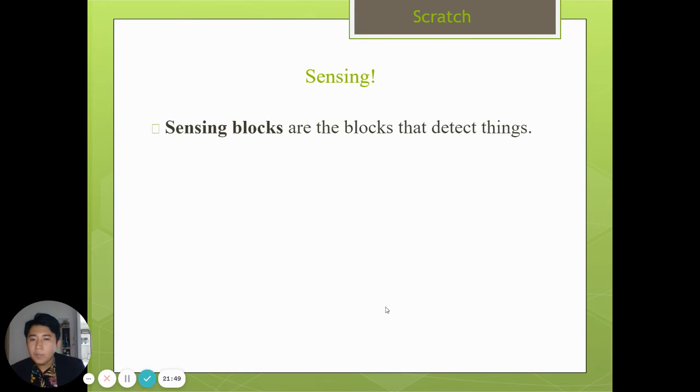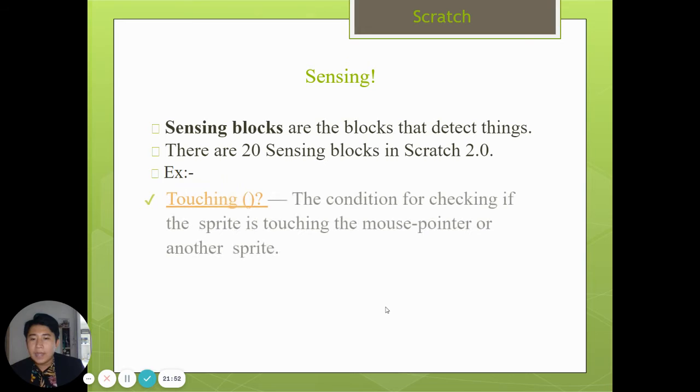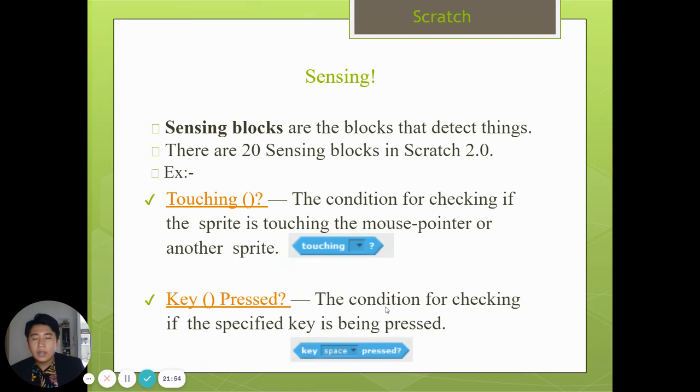And we also have sensing blocks. Sensing blocks detect things. Here are two examples. We have touching and is key space pressed. As you can see, we have a question mark, so it's like a question. These are the two examples of sensing. Sensing blocks are commonly used for gaming. If you will be creating games, then we are going to use these sensing blocks.